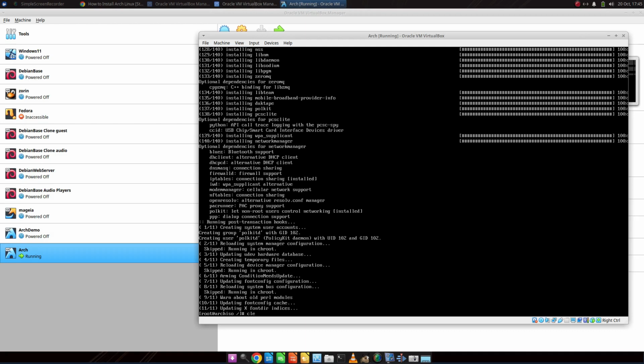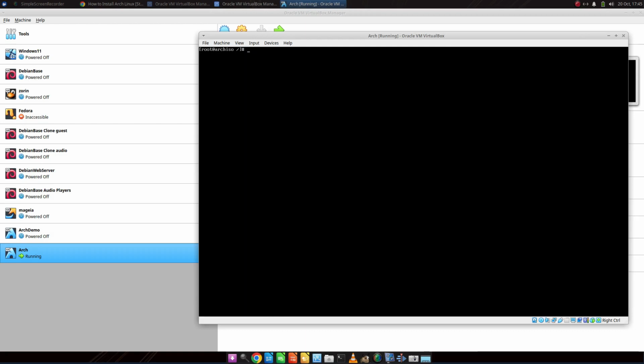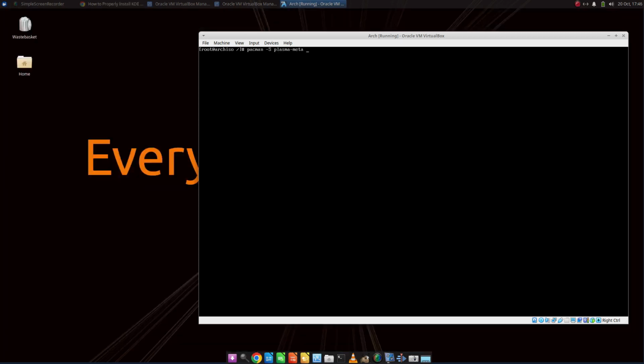So now that's installed, what we can do is install KDE. So sudo pacman, we don't use sudo, we can use pacman -S. We're going to install Plasma Meta. You can also install KDE applications, which will give you the full set of KDE applications. Let's do that, see what you get installed.